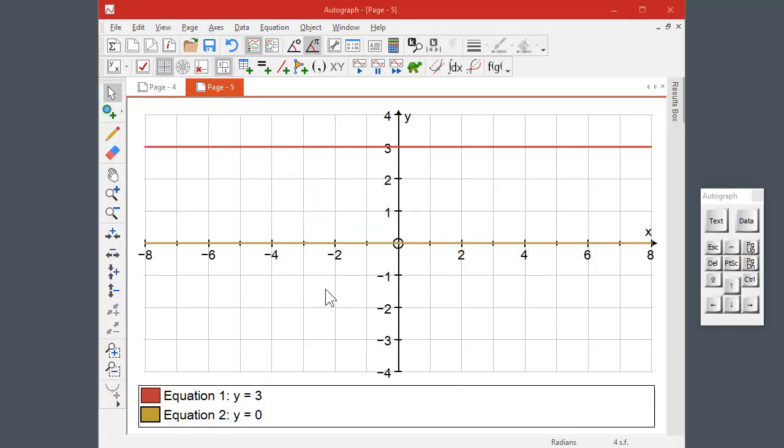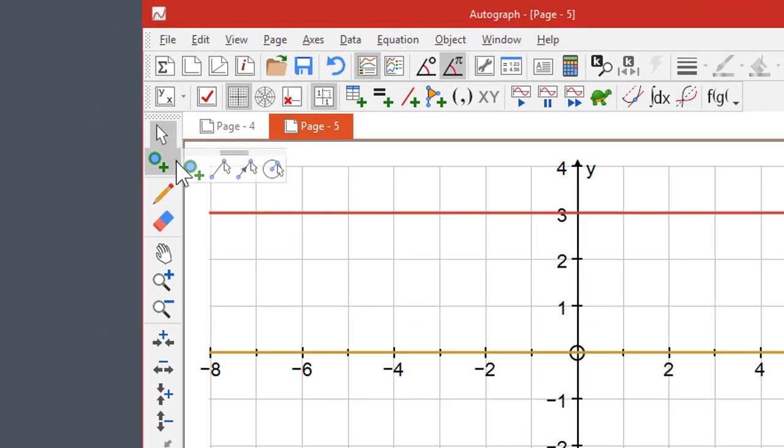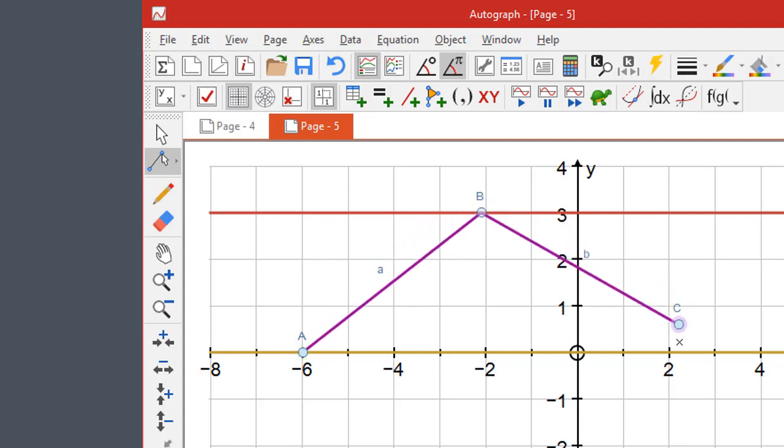Now to explore the topic of the area of a triangle, I've put a couple of lines on here, one y equals 0 and y equals 3. I'm going to go to the point mode now, which has some extra possibilities. And I'm going to use this one, which means I can dynamically draw lots of lines, which is a nice simple way of creating a triangle. So just drag up to here, and perhaps down to here.